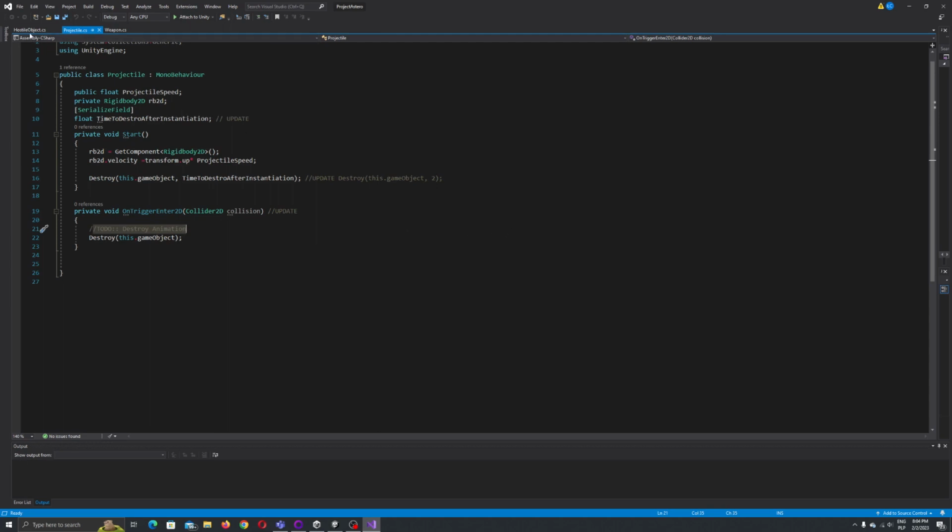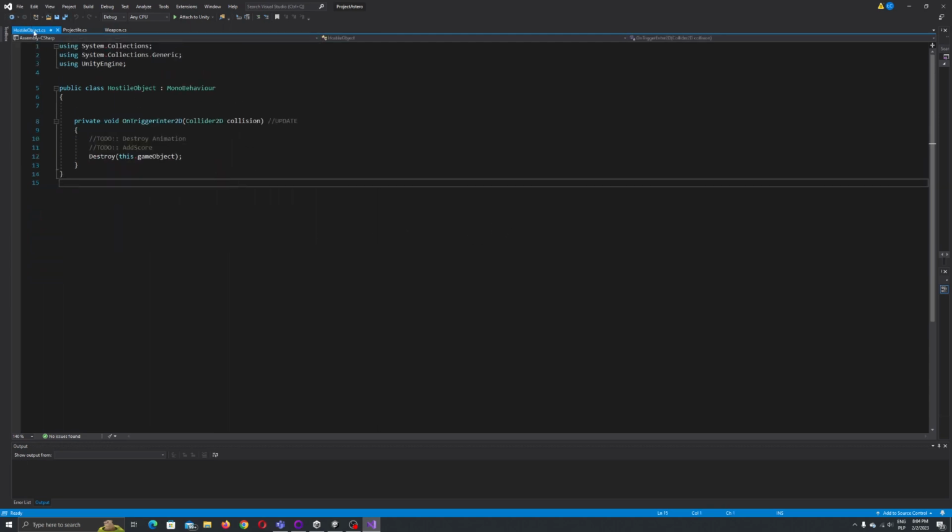Also, I have created a projectile hostile object script. I'm using the same function. On trigger enter 2D, I'm destroying this object. So what is happening here currently is if any trigger enters our sphere, our collider, we just destroy this game object. So everything we hit, our hostile object, the object where the script is attached to, will be destroyed.